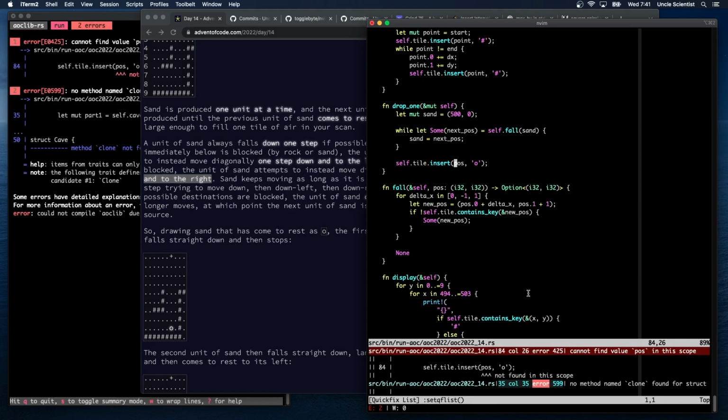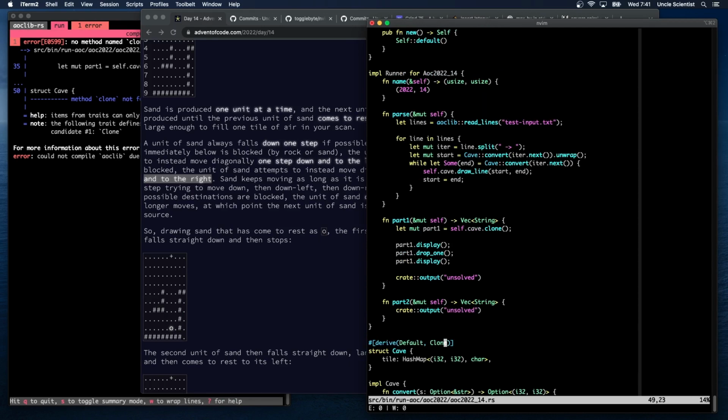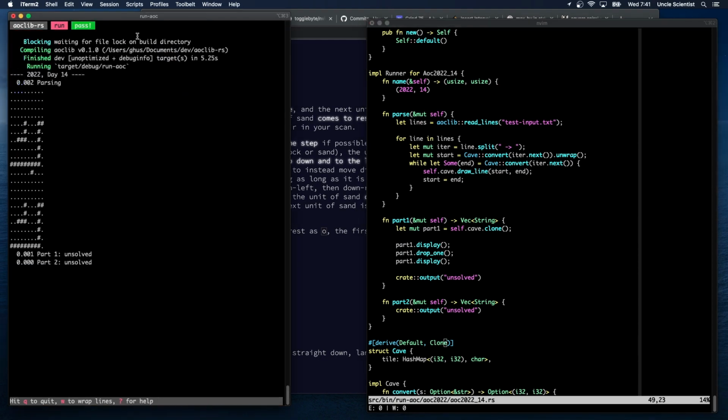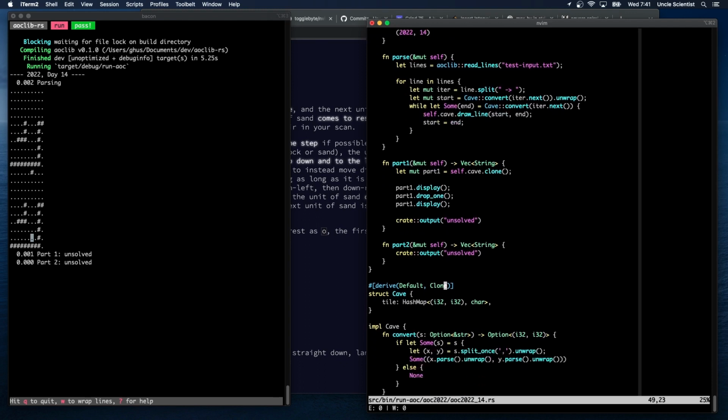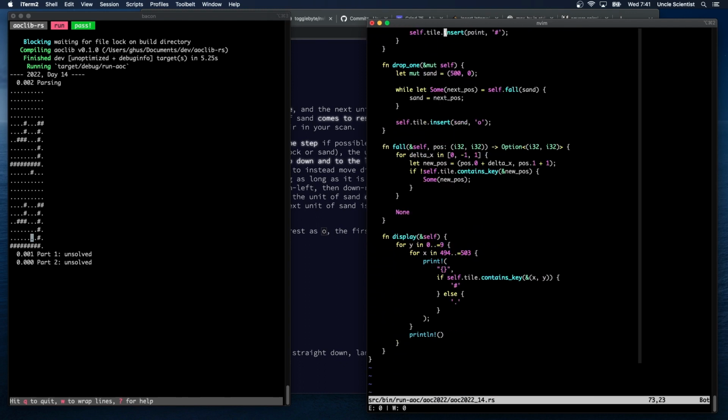Of course it doesn't. Oh, this is sand. And then we can't clone cave. Not yet, but we will. There we go. So that built. It's computing. Oh, I should print out where the sand is. I don't see the insert, so I guess that failed, because this should have worked here.